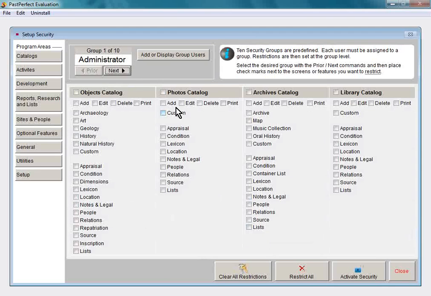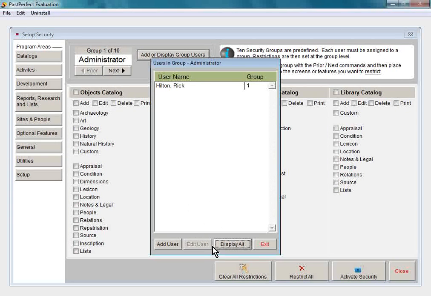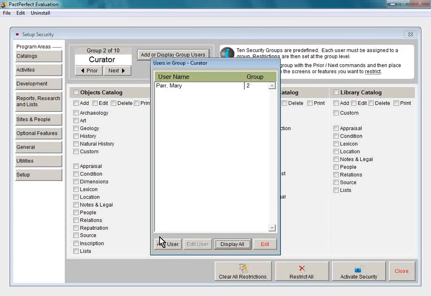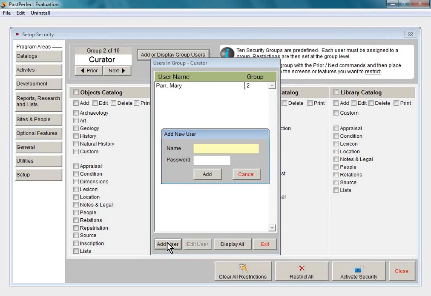At the top of the screen, you will see a group name and number, as well as a button to add or display group members. Each person at your institution, whether they're an employee or volunteer, can have their own login name and unique password. PastPerfect recommends entering each person's name as last name, first name. For my example, I'm going to go to group number 2, the Curators group, and assign John Smith, our curator, to this group and assign him a password.